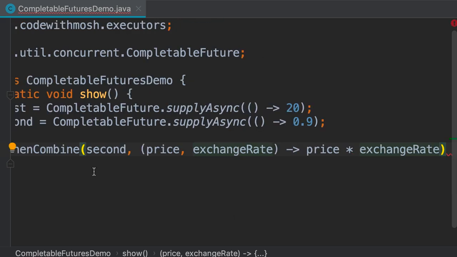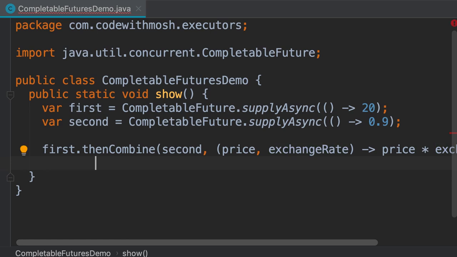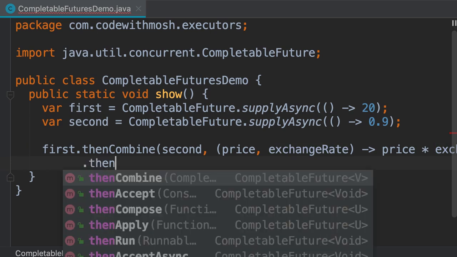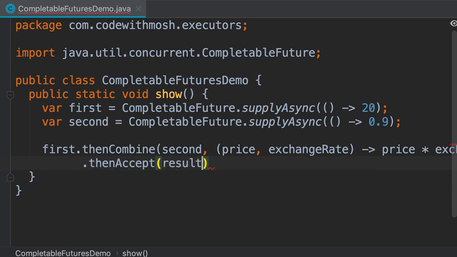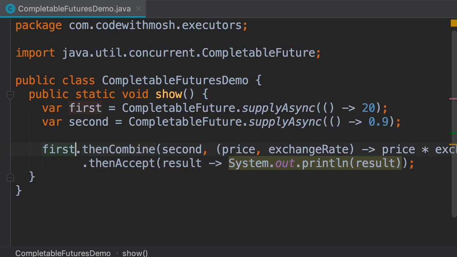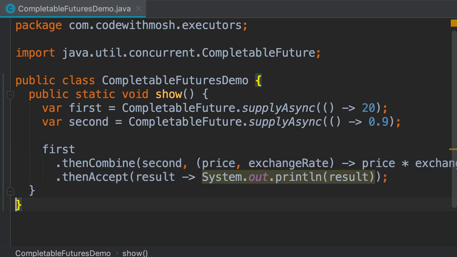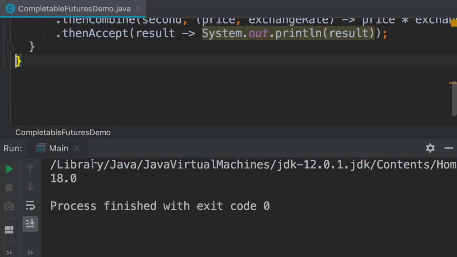Okay? Now, this method, thenCombine, is going to return a new completable future. So after that, we can call thenAccept. Here we get the result and print it. Now, let's reformat our code. That is better. So run. So the price is $18.